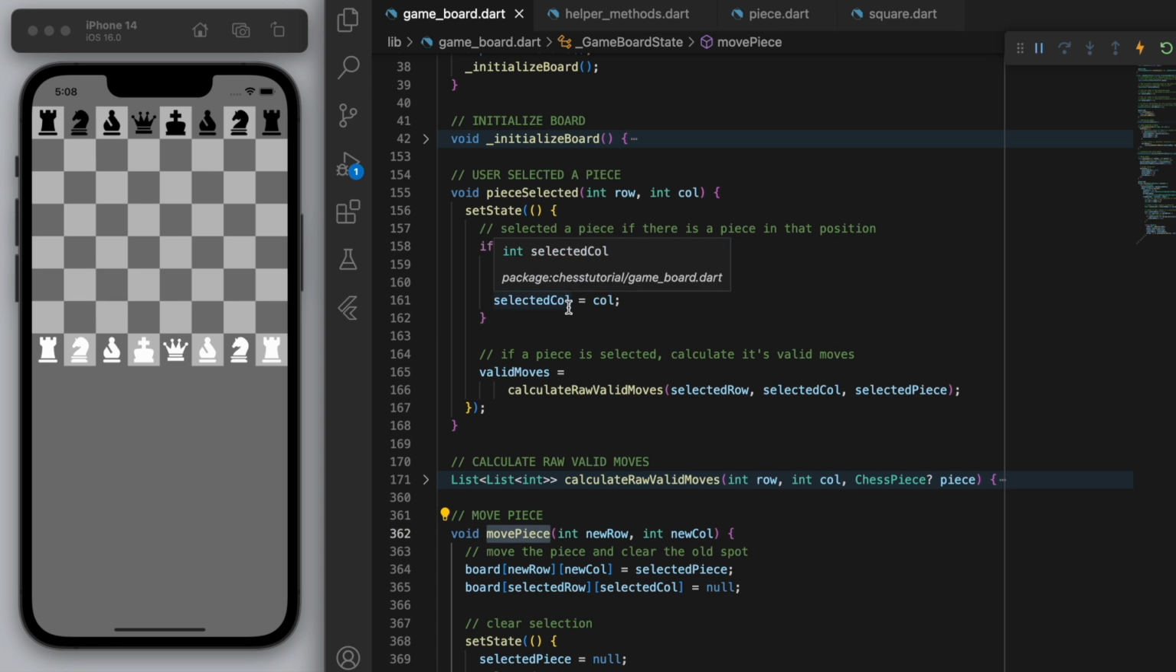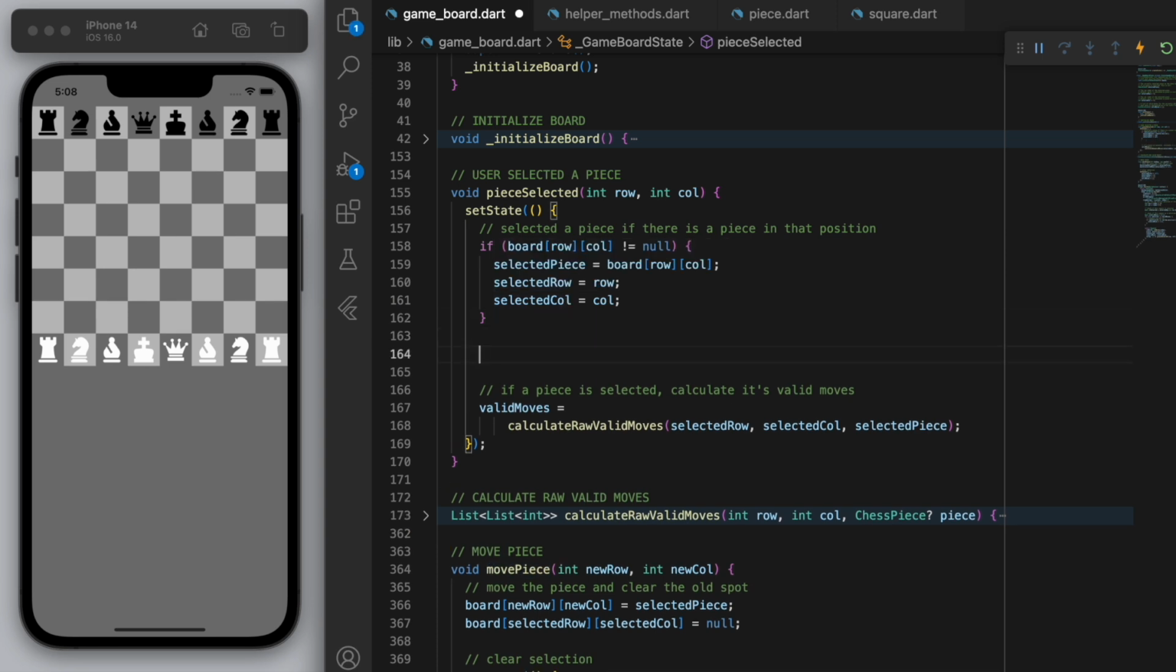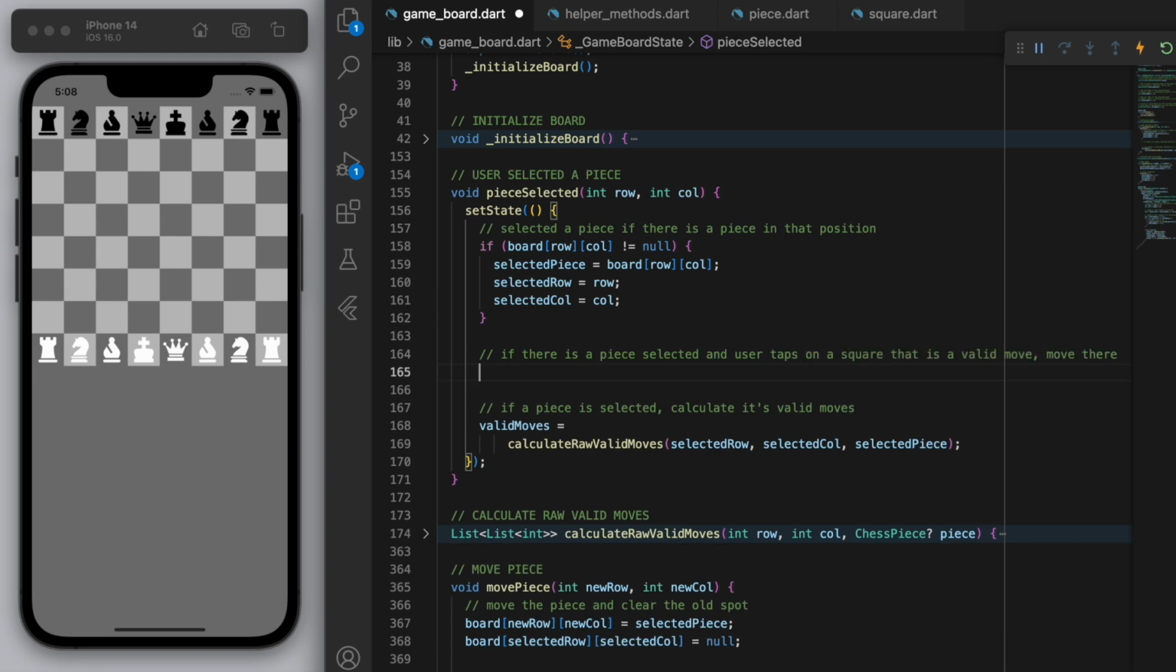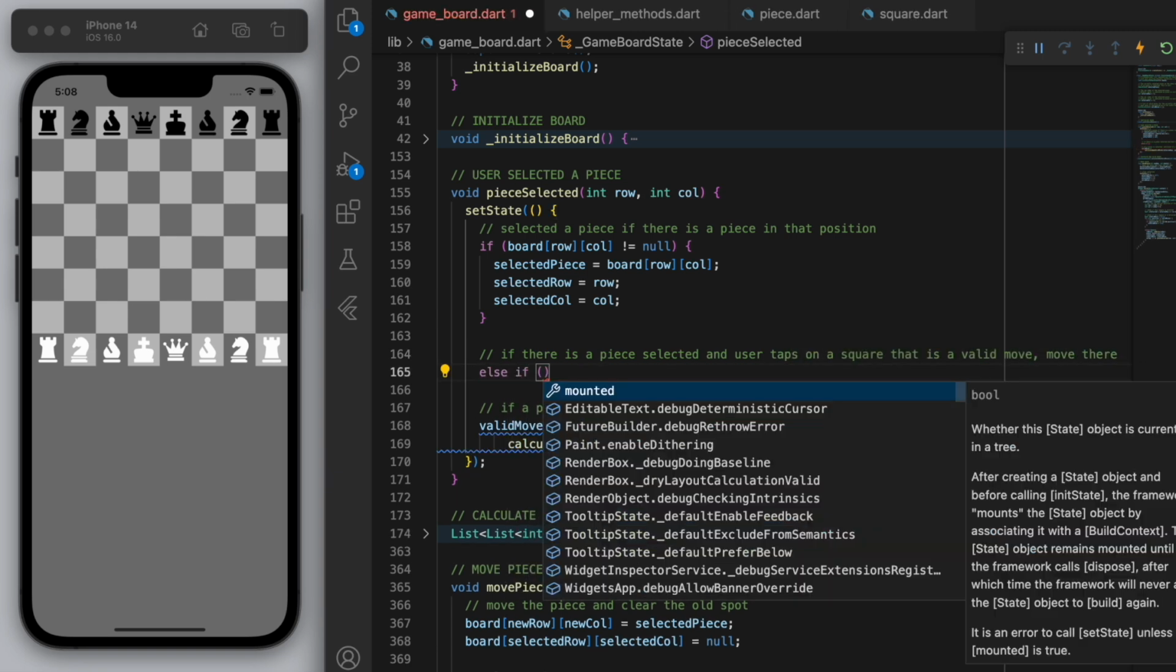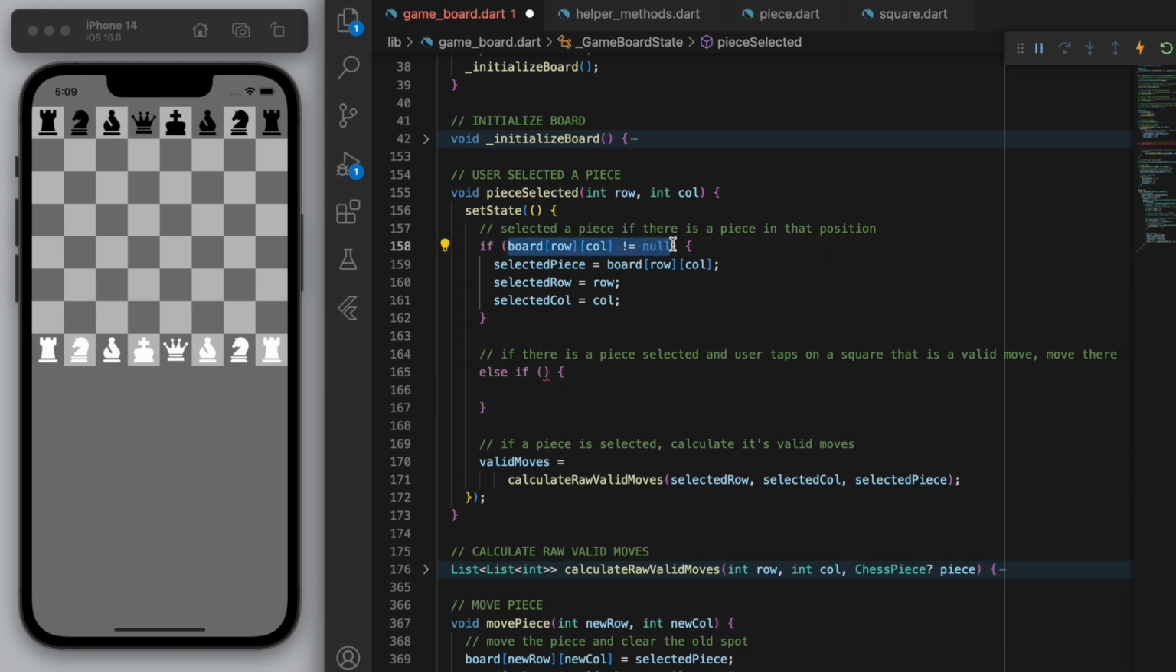When should we call it? So we should call it when we, first of all, select a piece. And so in this, if there is a piece that is selected and the user taps on another square that is a valid move, then we can move there. So you can see this first if statement, it checks for the square currently being selected if there's a piece. So that's the first if statement.